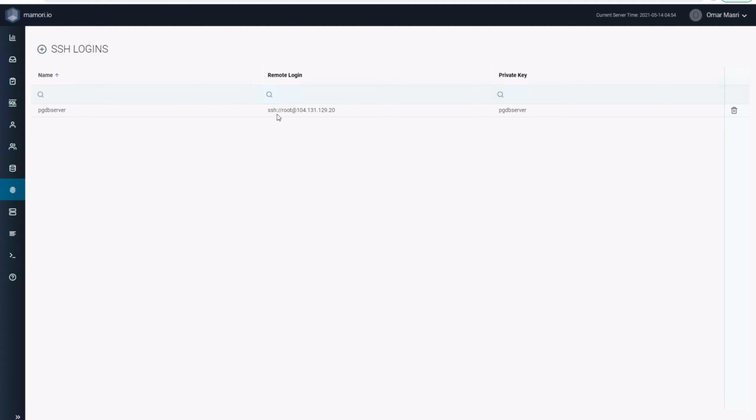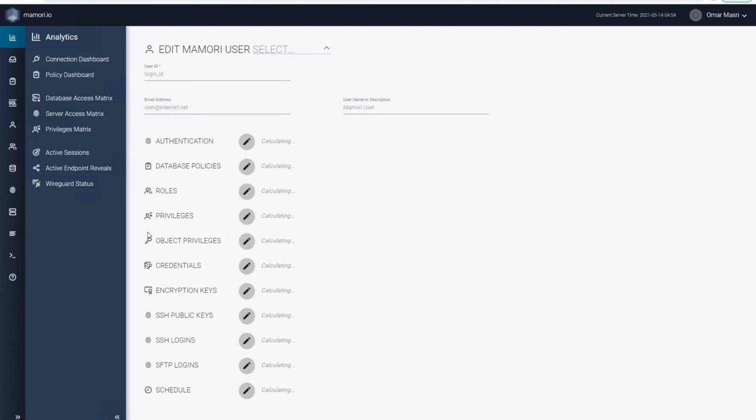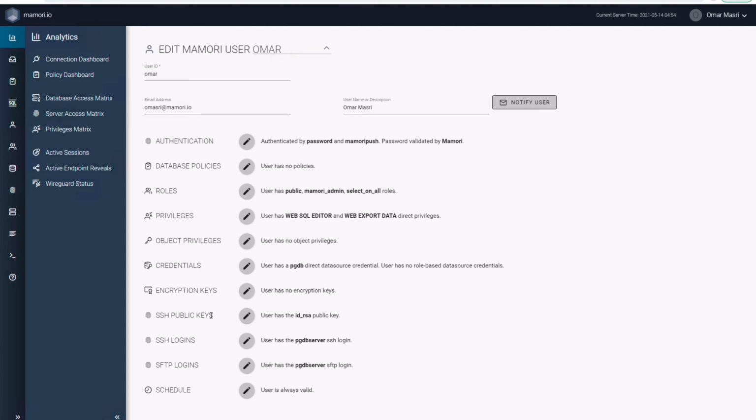Now, to grant access to the server, we're going to go to Mamori's server access matrix. As you can see, here's the new login that we created, and no user has access to it. I'm going to grant SSH and SFTP access to the user directly. If this was granted via a role, then you would see the role name here. I'm going to click on this user, and I can see that this user already has a public key assigned to it. Let's have a look at an actual SSH connection.